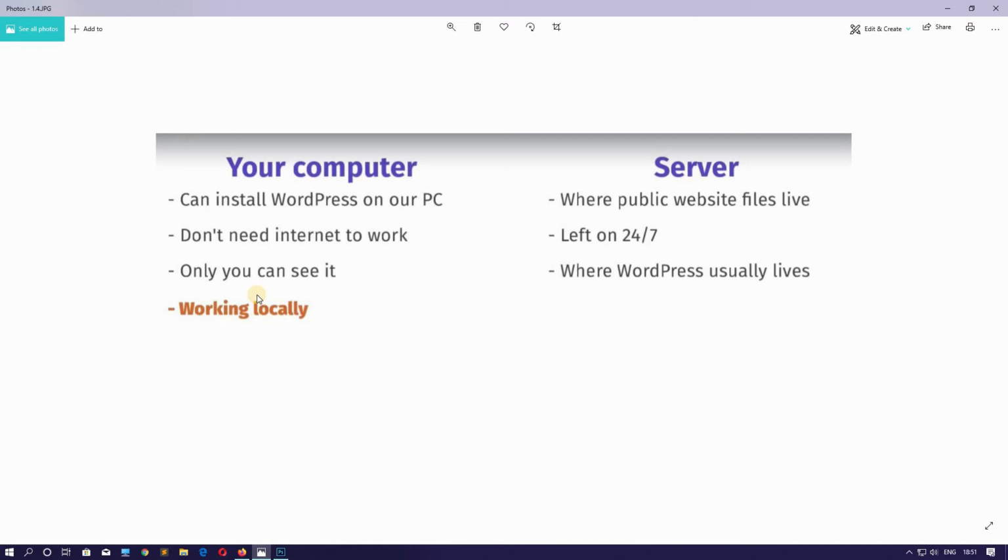Now let's understand what a server is. A website has many files. There are a lot of files that reside in a website, and those files are kept in the server. The files of the live website are kept in the server, which you can access 24 hours a day and 7 days a week. It is live 24/7, guys. And there only WordPress also lives.